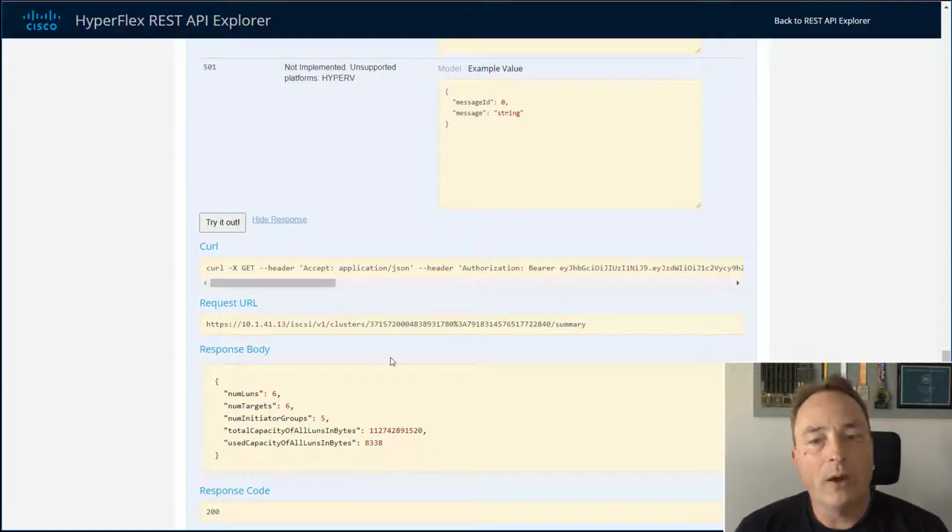When I do a try it out, you will see this is the request URL. This is the curl. Curl is a command; you can use it in Windows, you can use it on Linux. If you use this command, you will get the same response body. And as you can see, I've got 6 targets, 6 LUNs, 5 initiator groups, and this is the used capacity.